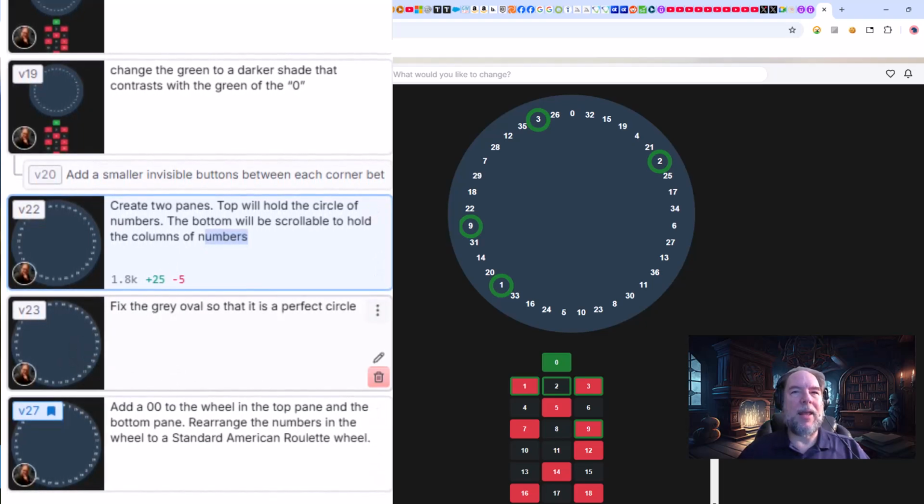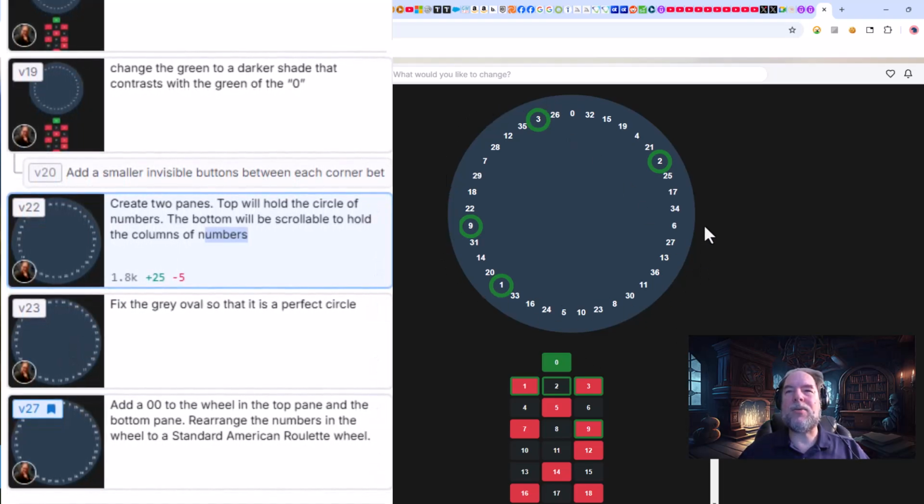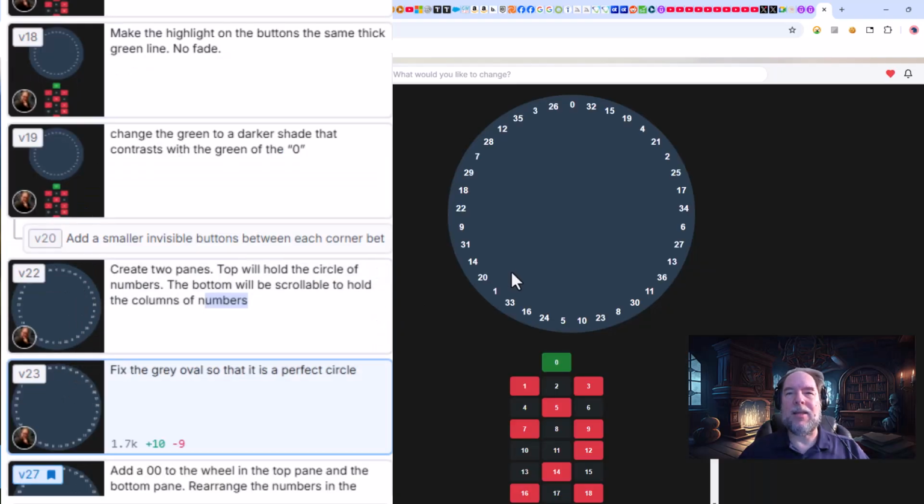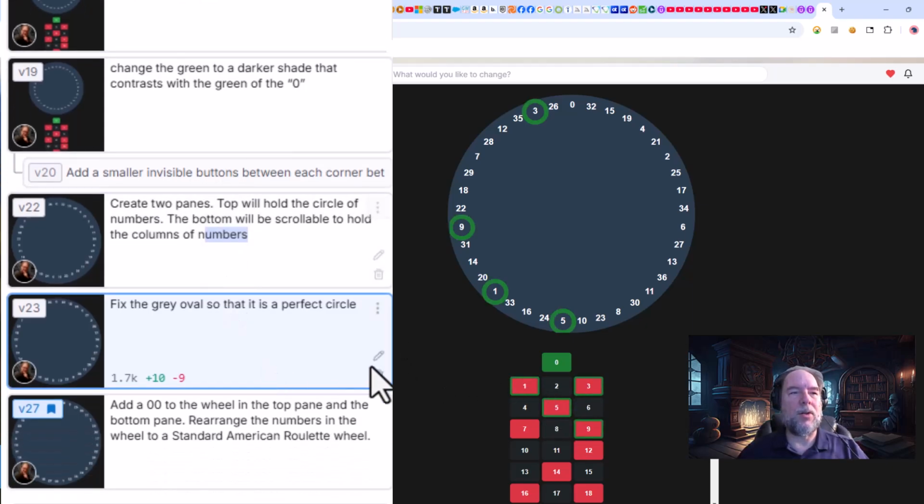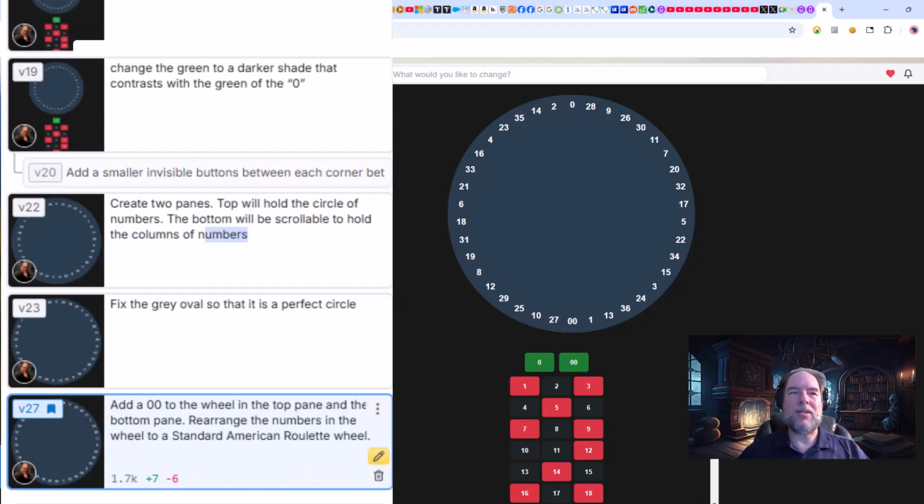Cool. And then the last thing was that what I saw was that the circle was not quite an oval when it was displaying on my iPhone. So I said, hey, fix the gray oval so that it is a perfect circle. And there it is. We have a beautiful perfect circle. And this is kind of cool going around. So now I've gotten this to work, but I wanted to get back to my American roulette wheel and show you what the point of all this is.